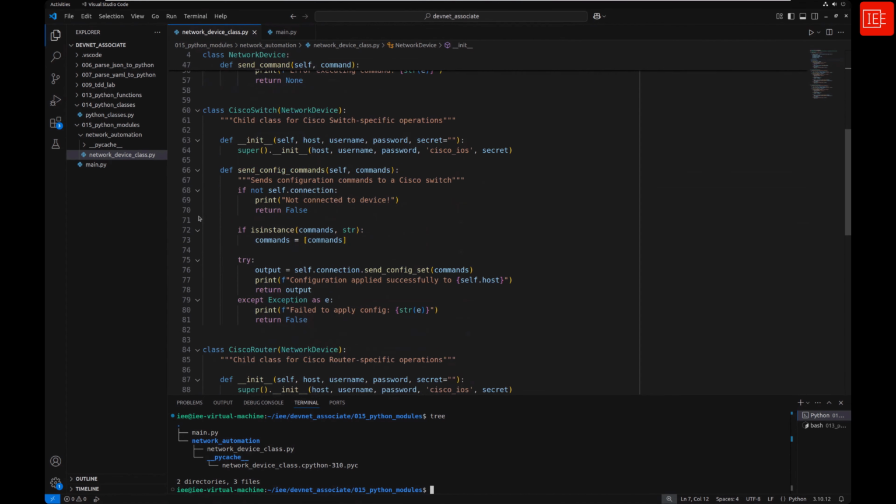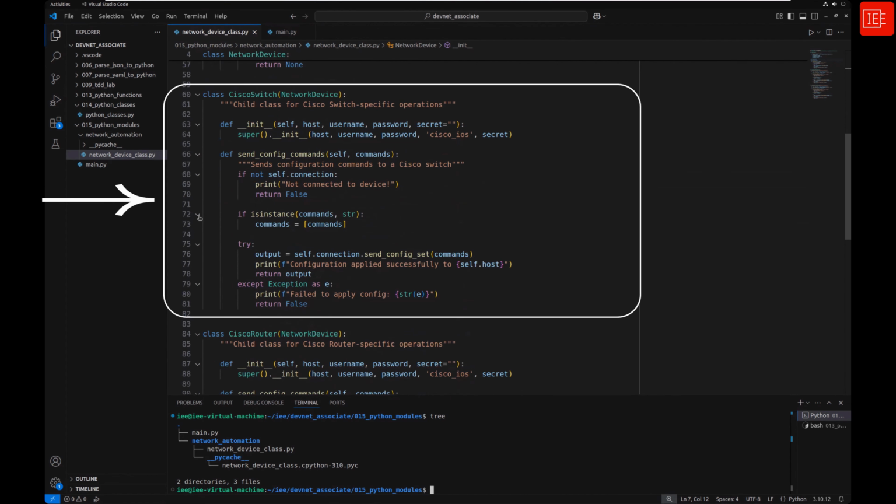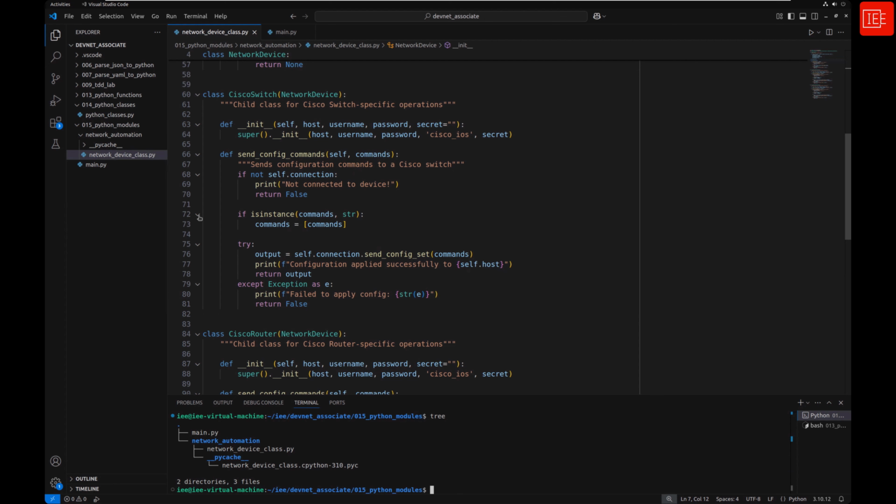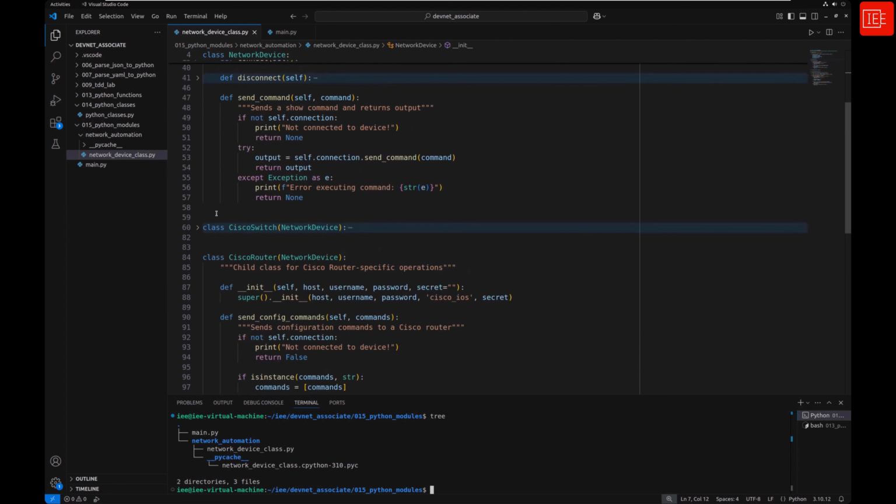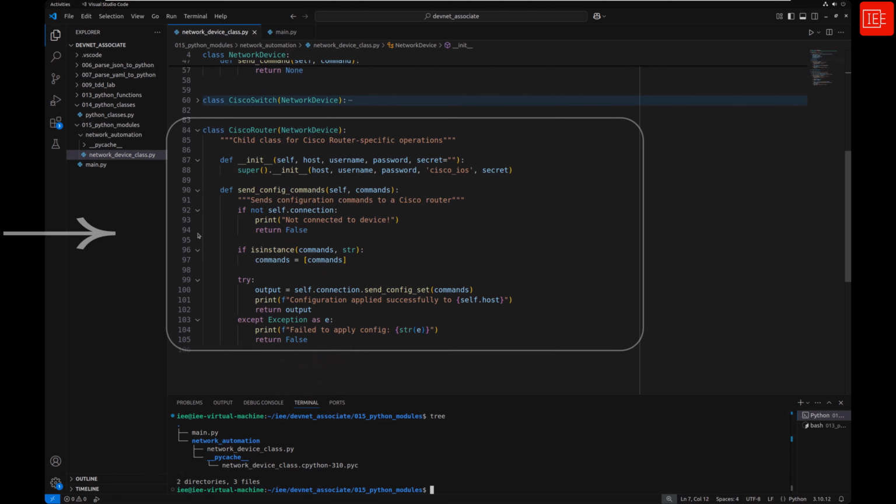There is also a CiscoSwitch class that inherits from the NetworkDevice class all its methods and variables. It has a unique method, which is send_config_command, that pushes configuration changes to the end devices related to switches. Finally, we also see the CiscoRouter class that is similar to the CiscoSwitch class in that it inherits all methods and variables from NetworkDevice. Again, it has a unique method that sends configuration changes to the end device.